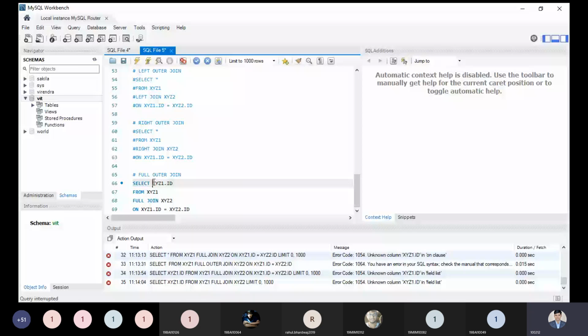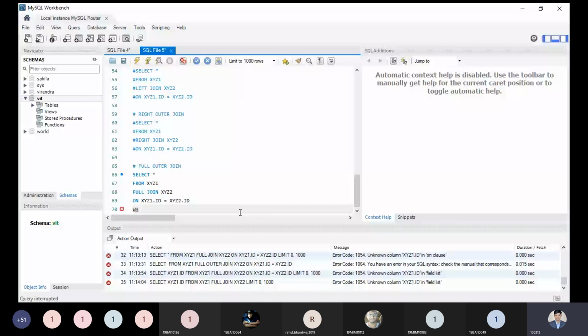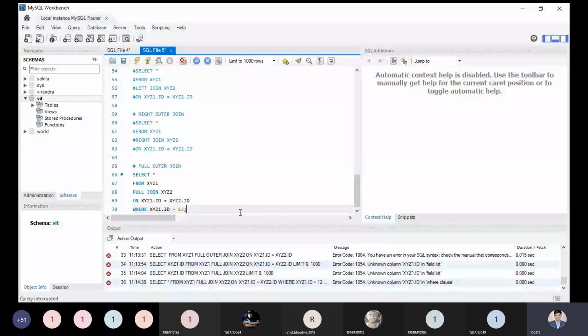Let me put the correct on instead of where. The condition is optional, but let me check once again the where condition: xyz1.ID is equal to 12. Everything is okay. Select a column, left outer join. I'm taking this keyword as the left outer join, and it is not giving the error over here.